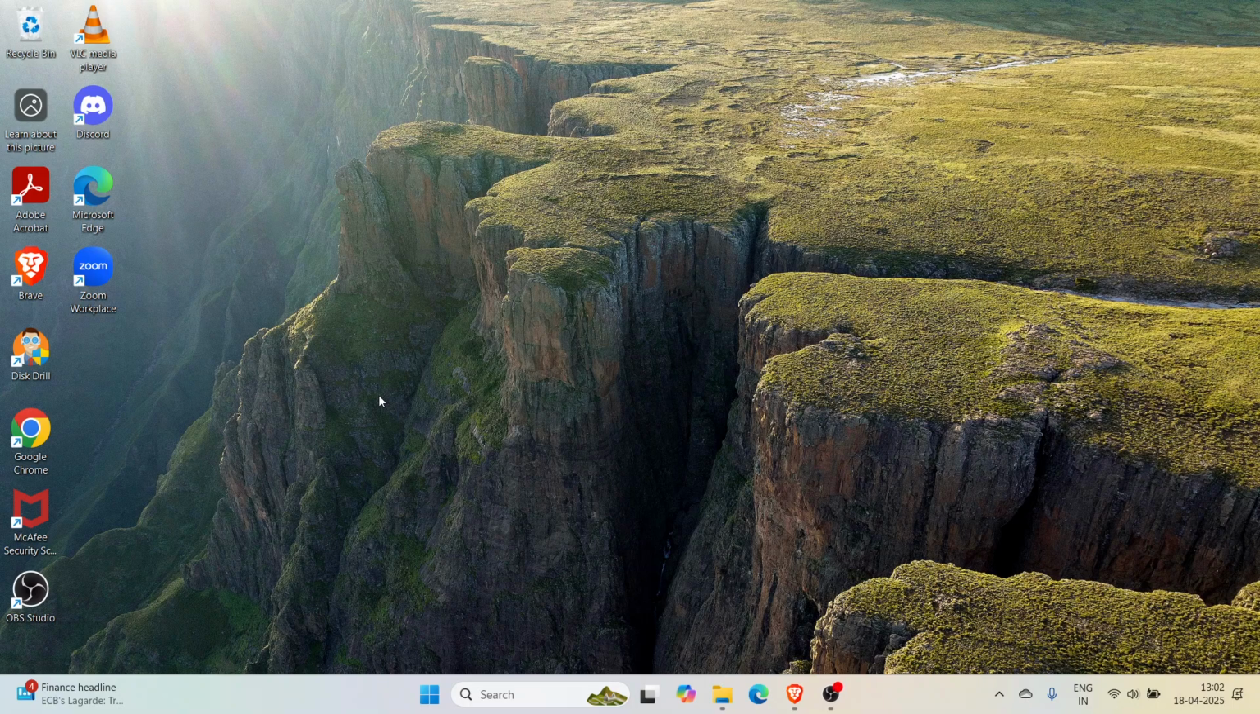In today's video, we are going to see how to hide an icon on desktop in Windows 11. First, you need to go to the icon which you need to hide.